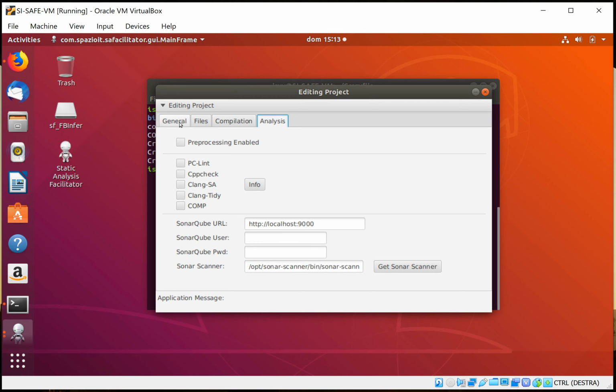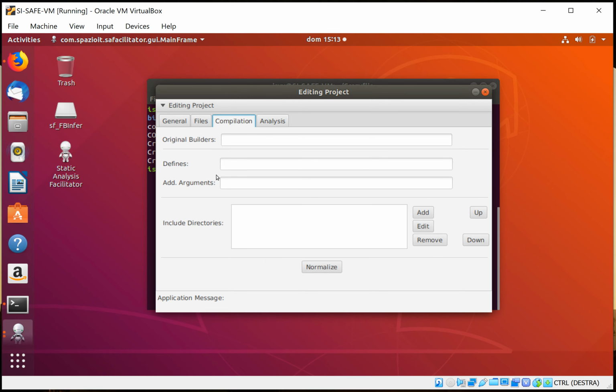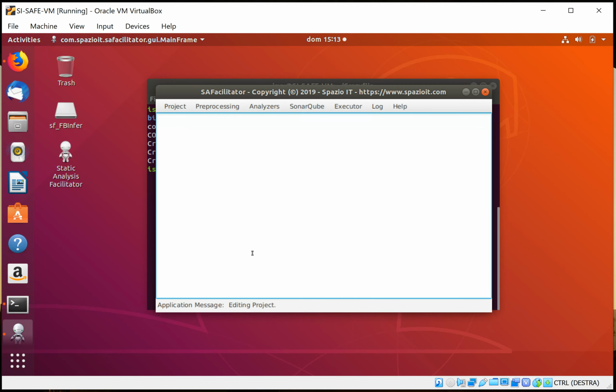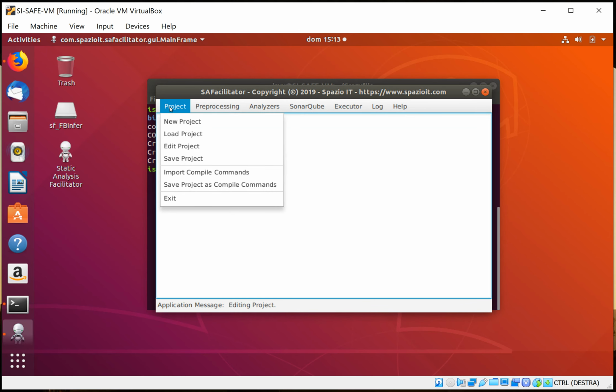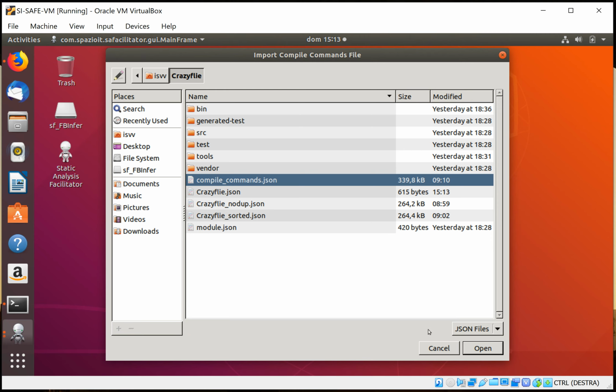but we don't have any information whatsoever about the files to be treated, to be worked on, and the compilation stuff and so on. So what we can do now is to import into the project what was produced during the compilation via the compile-db command. So we import the compilation database. This one here, we import it.